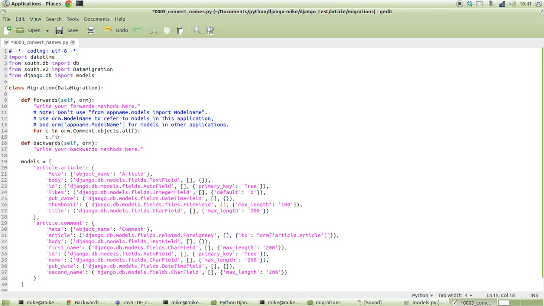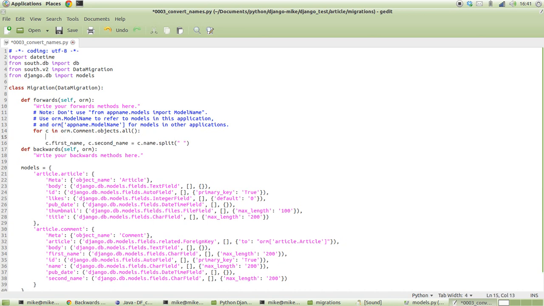Dot first name, comma, comment dot second name equals comment dot name dot split, using a space. And in fact, let's just wrap this in a try, because it might not succeed.